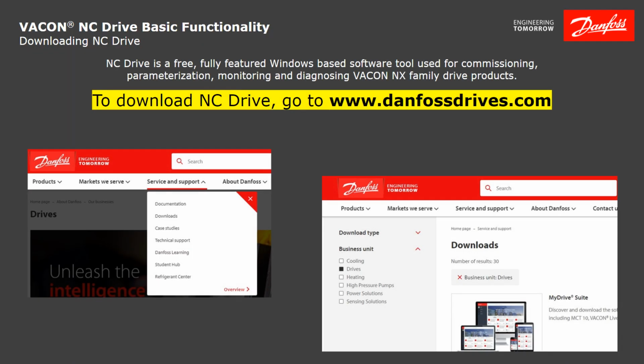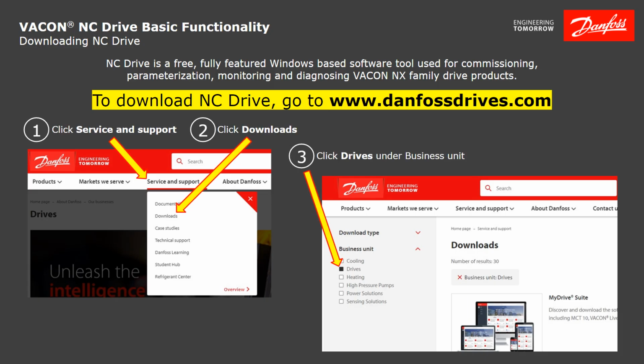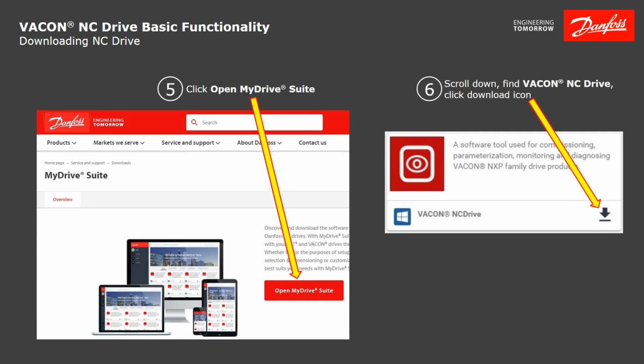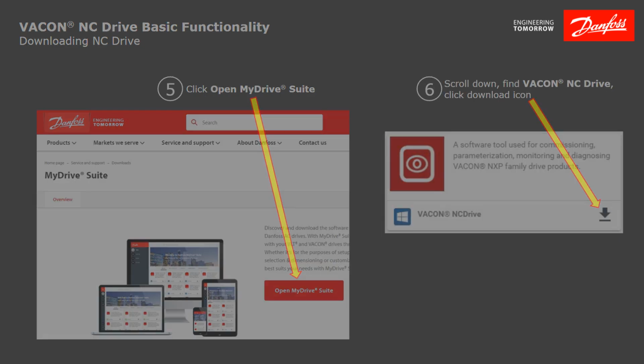NC Drive is a free, fully featured Windows-based software tool used for commissioning, parameterization, monitoring, and diagnosing VACON NX family drive products. To download NC Drive, go to www.danfossdrives.com. Then click Service and Support, click Downloads, click Drives under the Business Unit, then click My Drive Suite. Next, click Open My Drive Suite, then scroll down and find VACON NC Drive and click on the download icon.